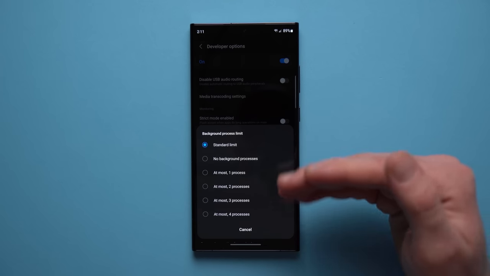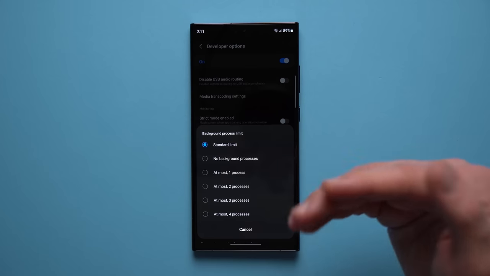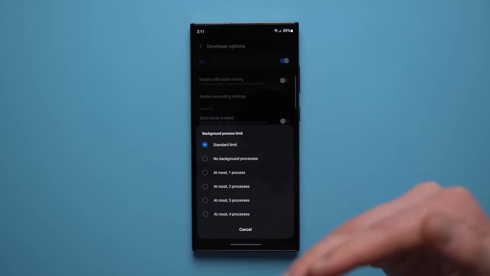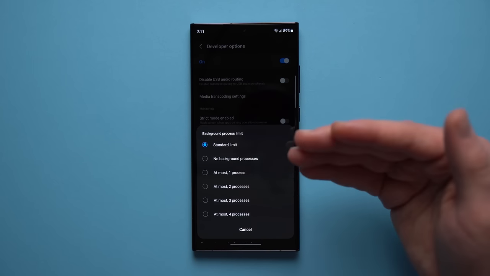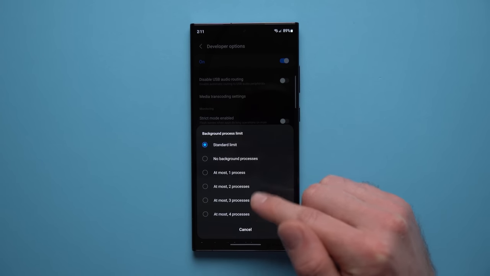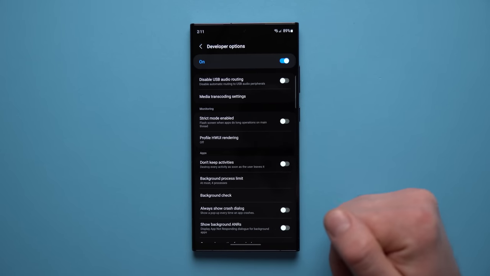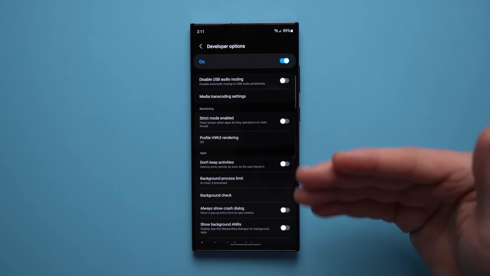Now the background process limit determines how many background processes your phone will keep open. By default, it's set to standard, which is around 20 processes. But again, if you have an older phone and you don't have that much RAM, or you feel that your phone is starting to slow down, or you're constantly peaking your RAM, what you can do is set this to at most 1, 2, 3, or 4. I would suggest you go to 4. 4 is a pretty good number, and this will keep only 4 background processes running at any time on your phone.